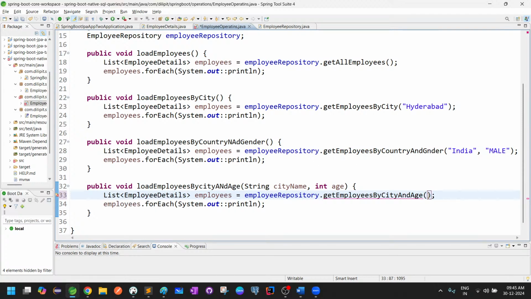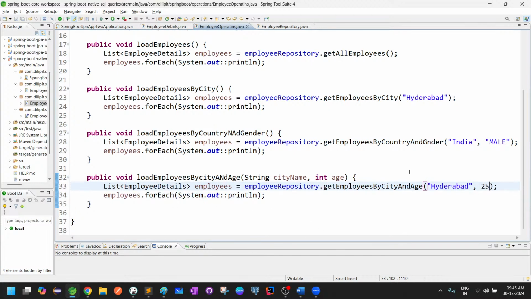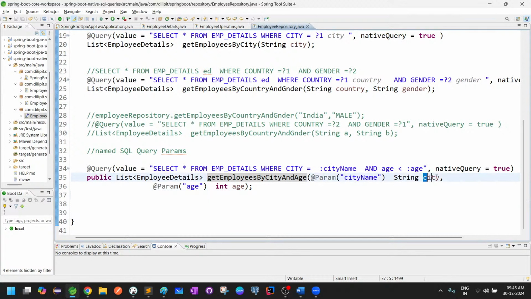So let me pass city, age value is something like 25, whatever it is. Yeah, so I pass the same values. Now what will happen? The moment you are calling, Hyderabad is the first value and 25. Then it will come here. Hyderabad value comes here and 25 comes here. The Hyderabad value, based on the city name, will replace here. From the age point of view, based on this one, that will be replaced here.